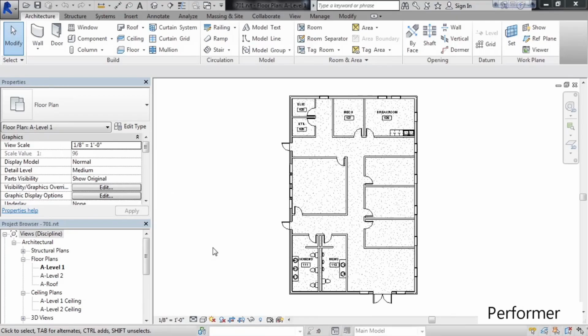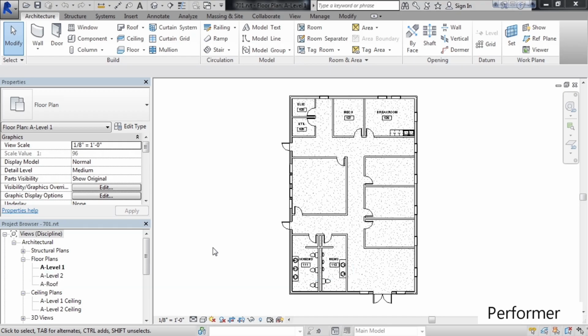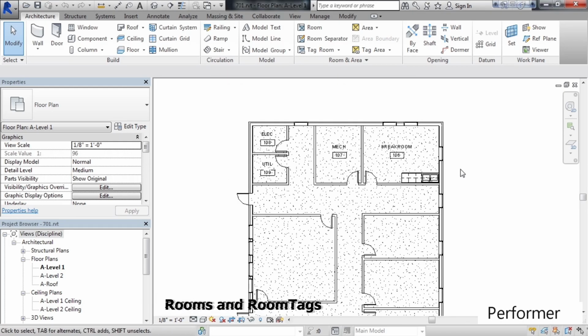In this lesson, we'll cover rooms and room tags. Rooms and room tags are actually an architectural function, but it still does relate to elements that we'll create in future lessons for MEP. For rooms and room tags, the model that I have on my screen, if I zoom in, I see I actually have a few rooms and room tags already predefined.